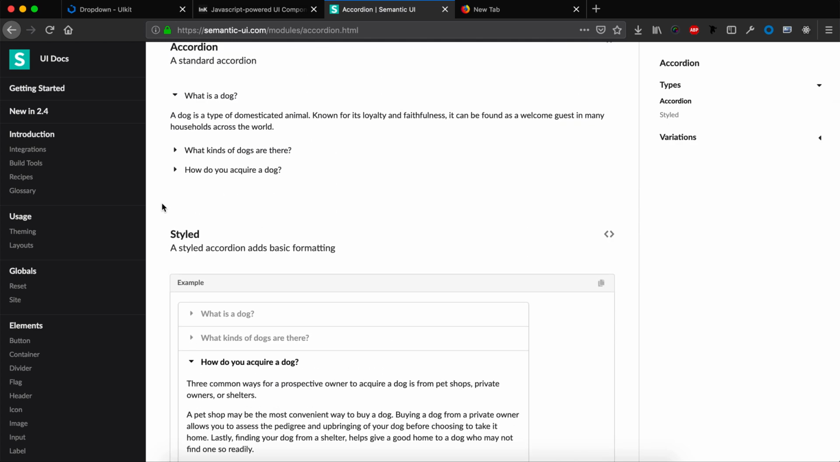So these are three more useful frameworks for CSS. I hope you get some information from this video.